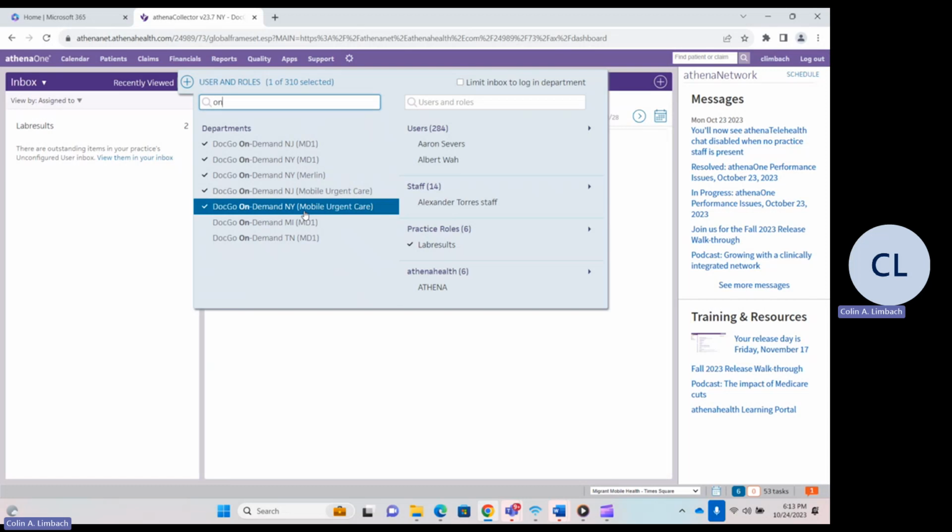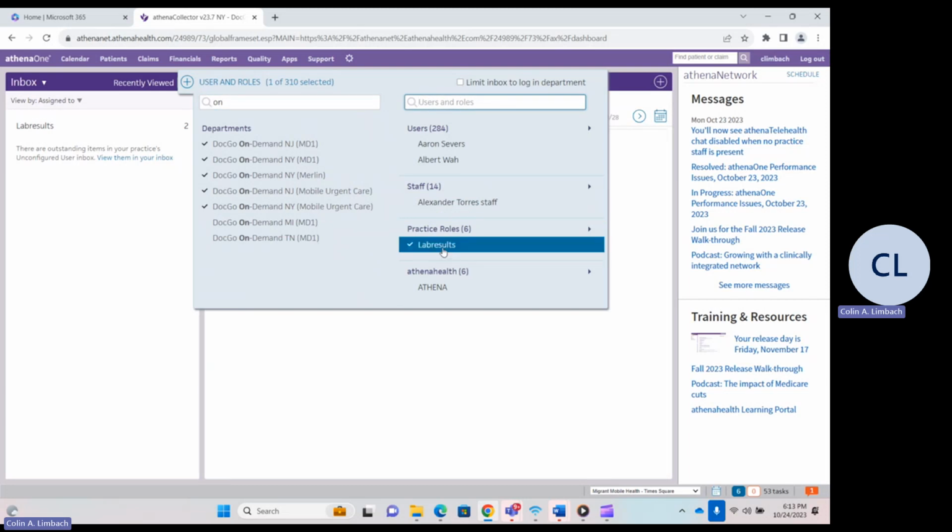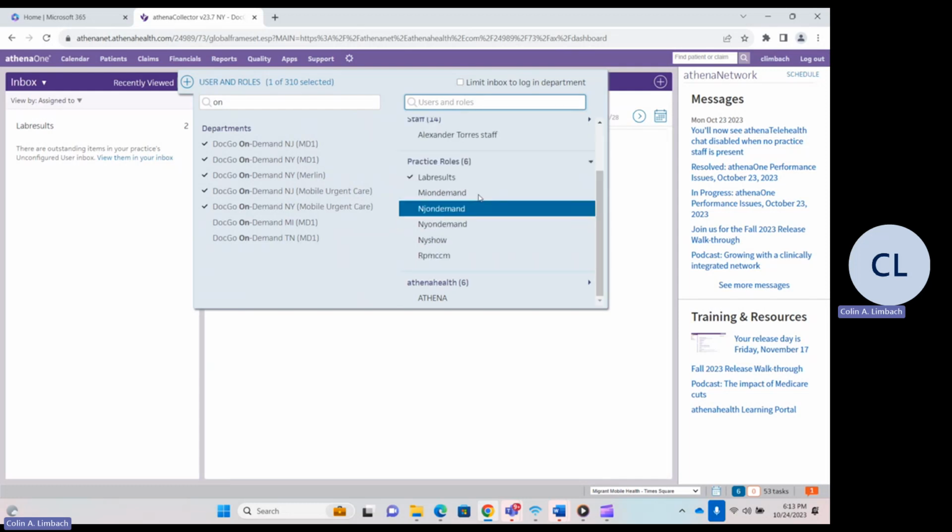And then the last piece that you need to do is go a little bit over to the right to this practice roles section, and you're going to choose the lab results option. If you don't see that right away, just make sure you click on this little arrow on the side, which will display all the different options, and you'll only choose lab results. Once you do that, you'll have access to the lab inbox and you could see all the results as they come in for our patients.